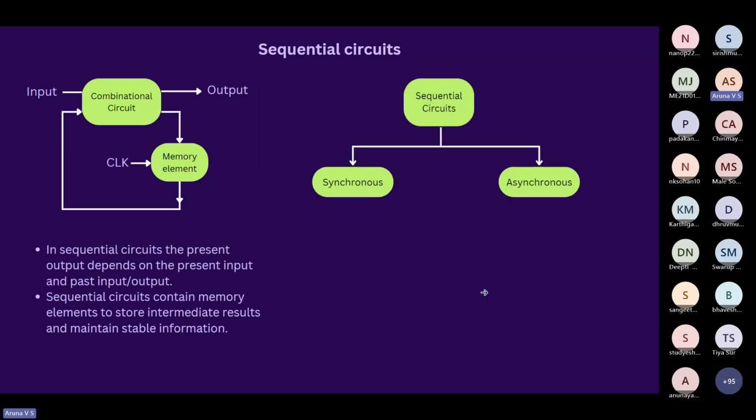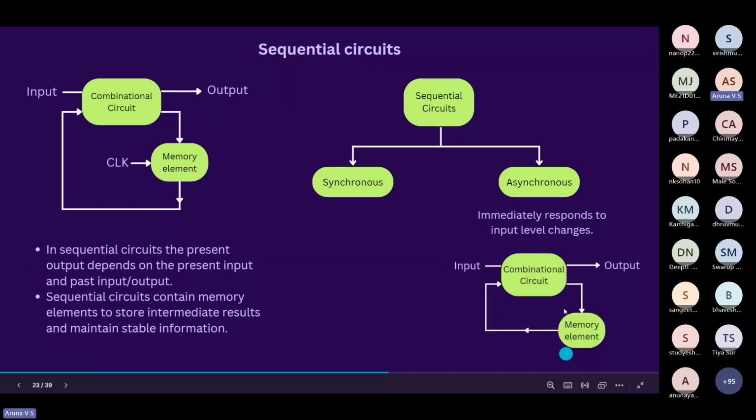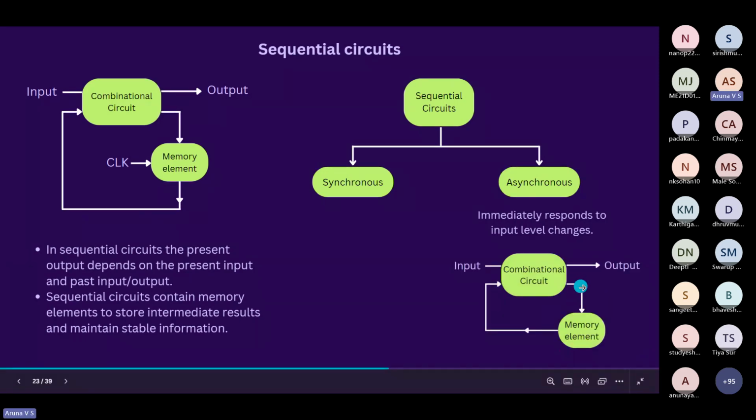And then we have two types of sequential circuits. Those are synchronous and asynchronous. So moving on to asynchronous. Asynchronous means if an input is given to the memory element, it responds immediately. So you can see whenever this input is given to this memory element, it just responds after it.